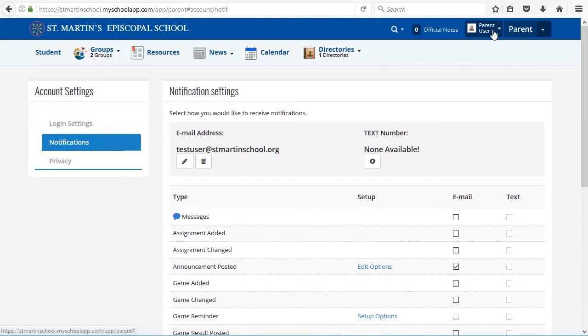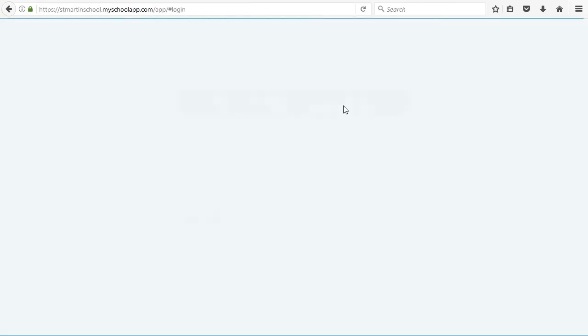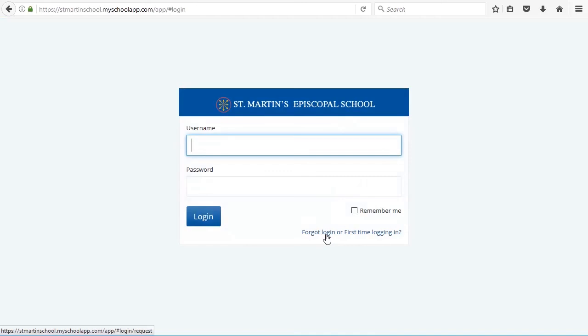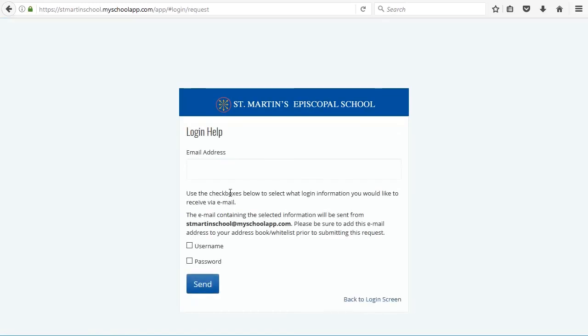So if you take the opportunity before the new parent orientation to log in, make sure you can get in okay. If for whatever reason logging in that way did not help, or the SMES password did not work, if you come to the login page, you have the forgot login or first time logging in option here as well. If you click on that, it's going to ask you to enter your email address and have it send you your username and password, and do that.